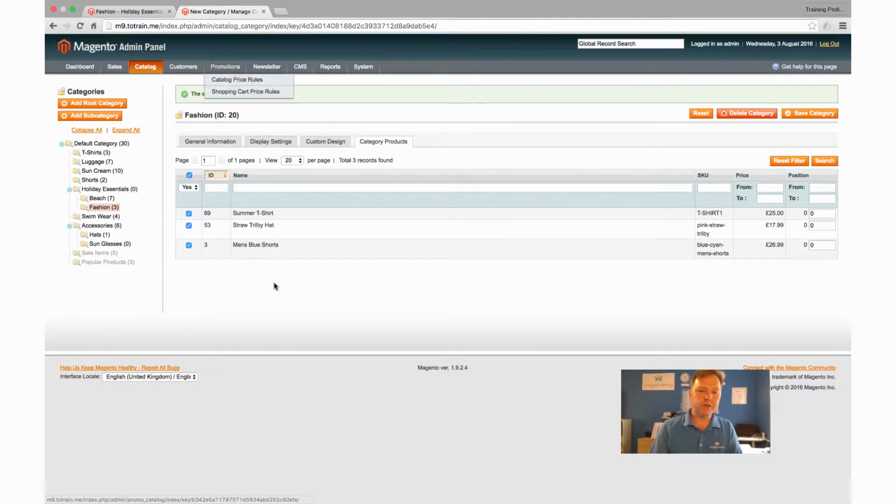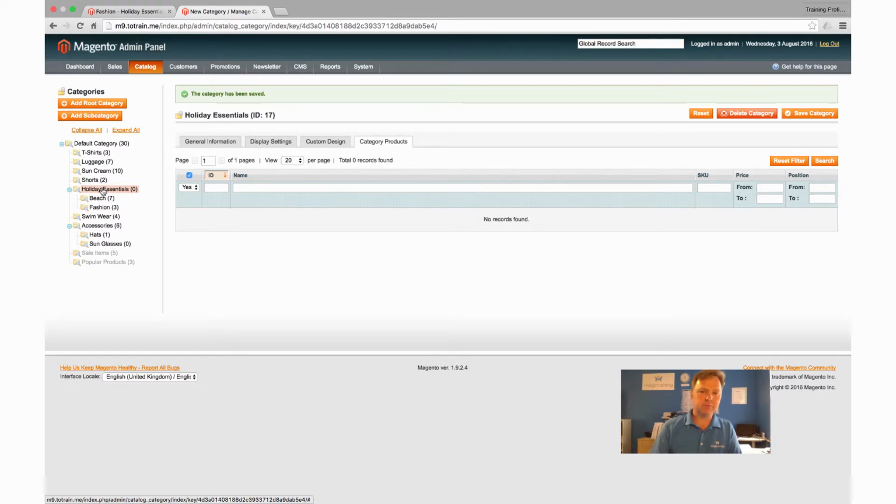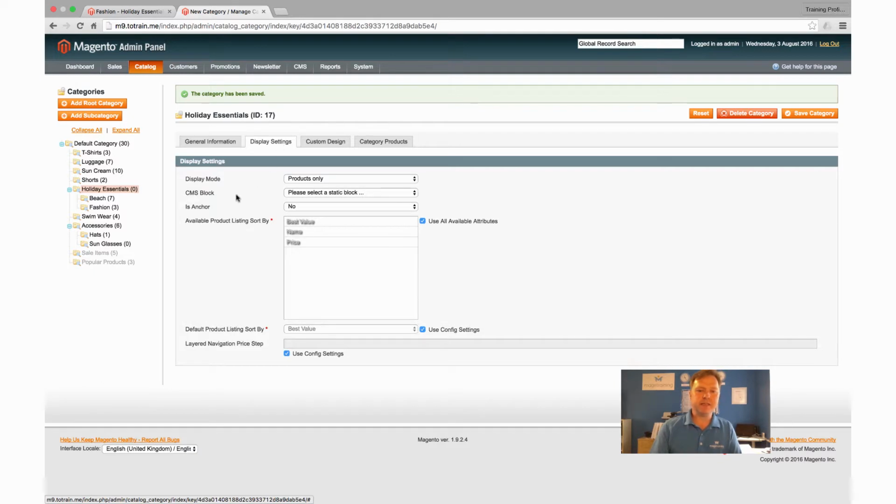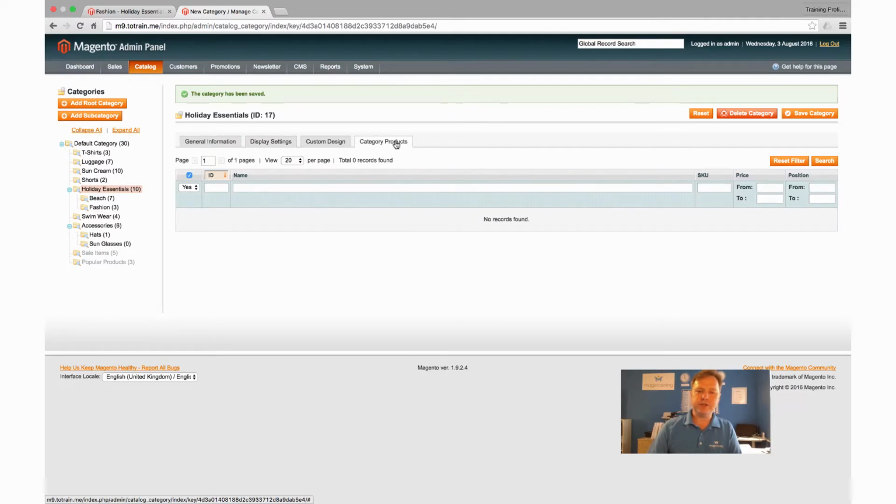Now, what I can do instead is go up to Holiday Essentials, and I want you to note that that says 0 at the moment. Under display settings, I'm going to turn the anchor on. So I set anchor to yes and save. You can now see there are 10 items in there. If I go to category product page, there are no items there at all. What it's doing is counting up all the unique items that are in the subcategories beneath it. So if I happen to have a duplicate item in beach and fashion, it wouldn't count it twice.